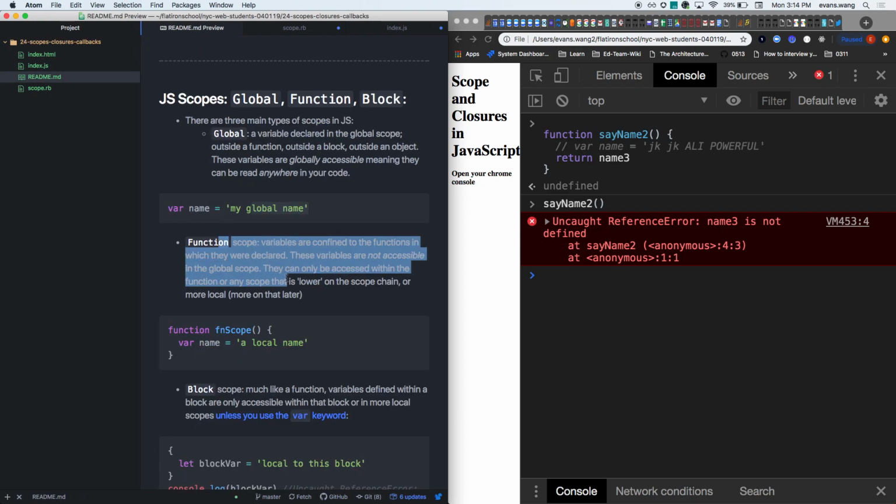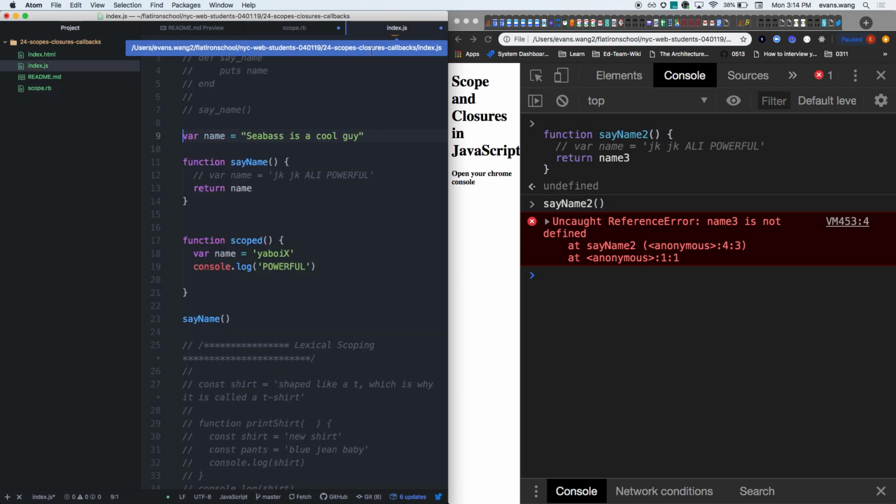We talked a little bit about function scope. The variables I declare within a function are available within that function and are not accessible within the global scope. So it is a one-way lookup. Let's say I have var name.